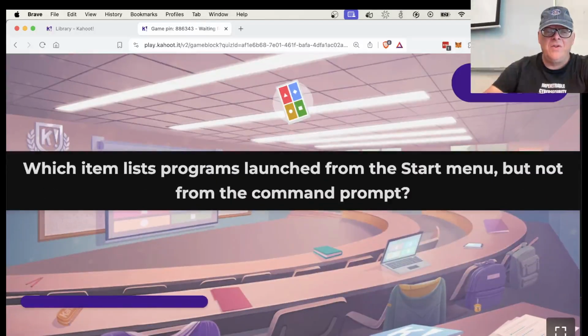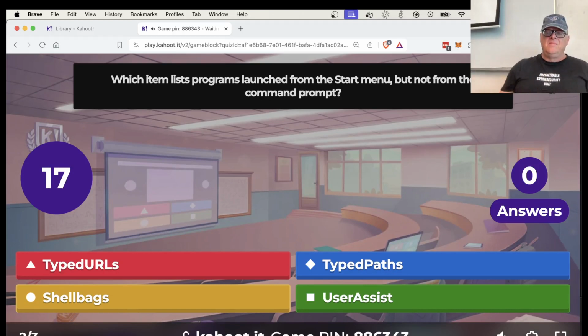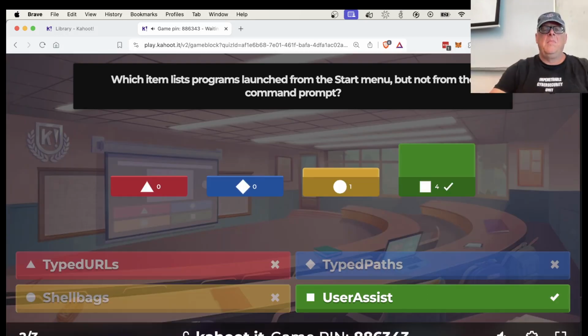All right, which one gives you programs launched from the Start menu, but not from the command prompt? User Assist.